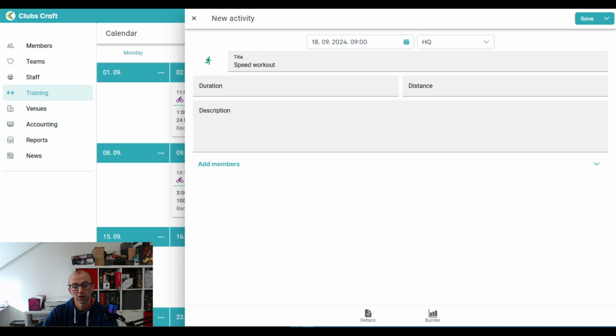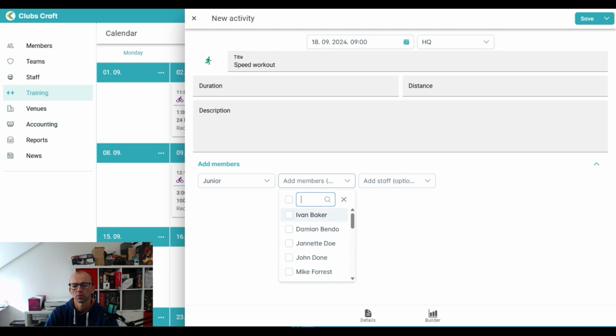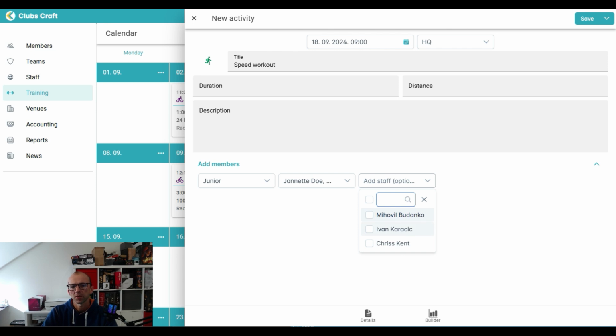If you want, you can right away assign teams, members, or staff. So you can say, okay, everyone in the junior team is going to take part in this training session, but we want to include a few other members, and then you can just pick and choose whom you want to assign, and you can say which staff members are going to be present. Everyone who has been selected, either through the teams, individually, or in the training staff, is going to see this activity in their calendar once it has been saved.